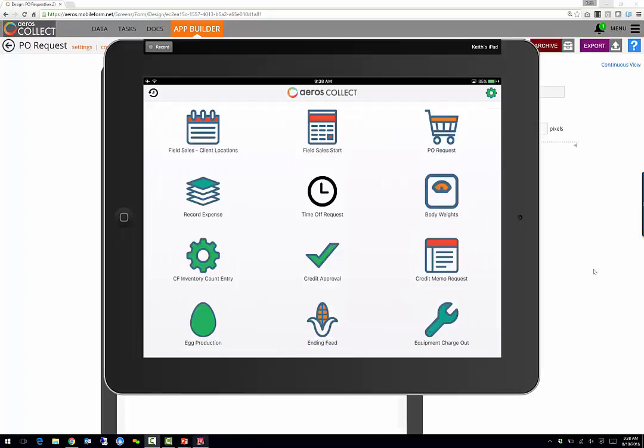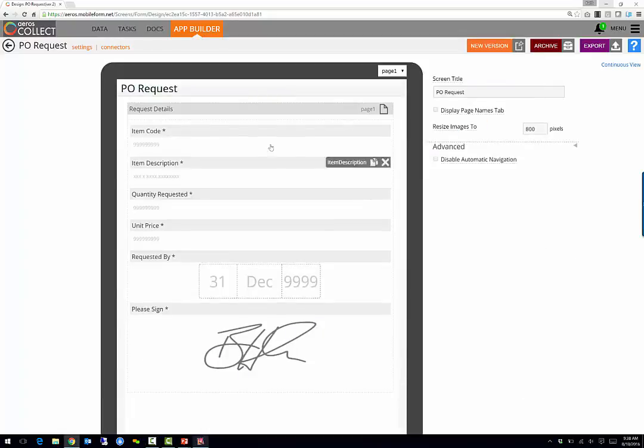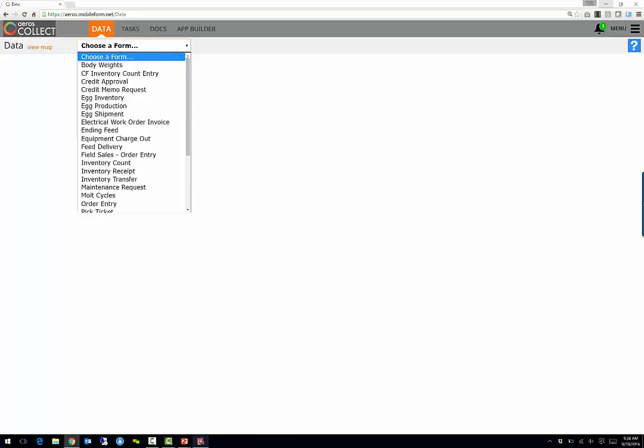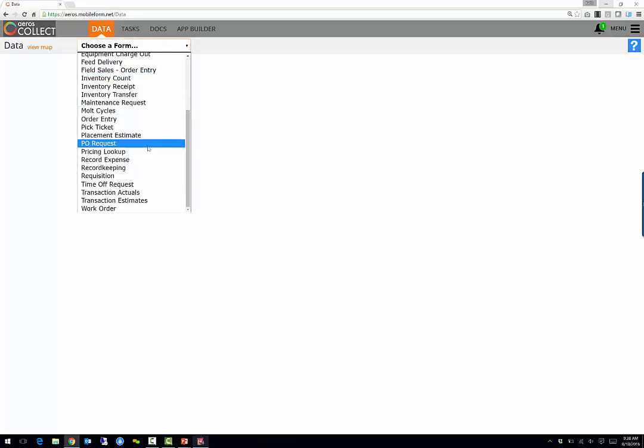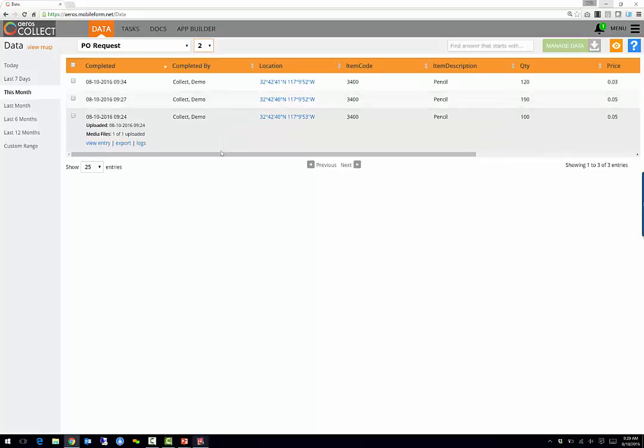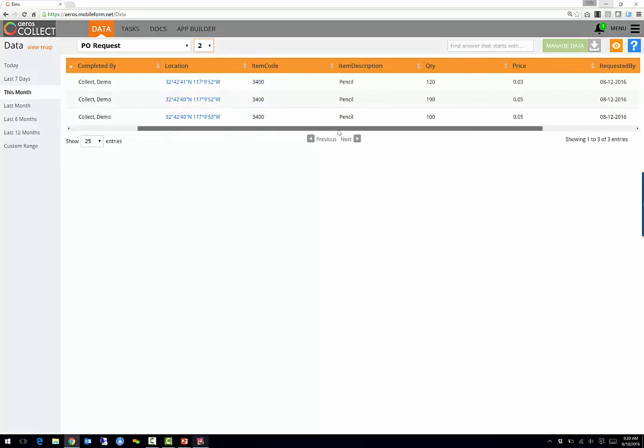Our data has been uploaded, so let's go see the data. We'll go back to the web dashboard and click on Data. We will select our form, the PO request. Now, at the top of the screen, we will see an option here for version 1 or version 2 of our form. We can see the version 2 data has multiple submissions.